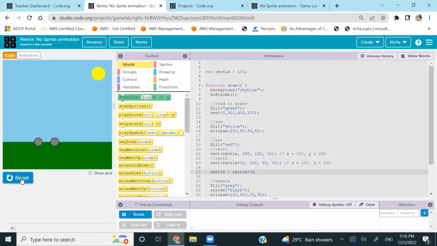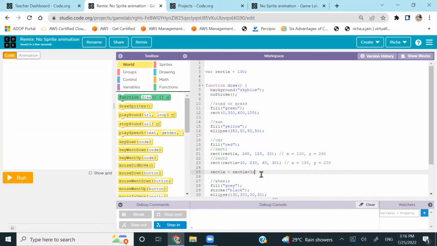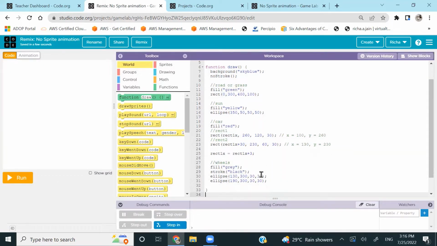We have just worked on these two rectangles as of now. We have not worked on these wheels, so only the body is moving ahead. So now let's give the same motion to the wheels as well. They are my wheels, and we need to do the same thing for the wheels.